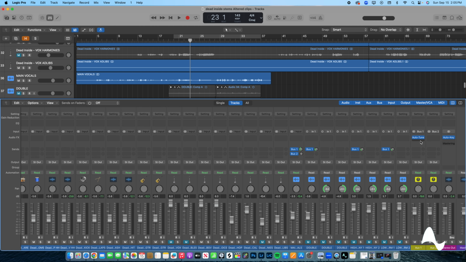Already, you can just hear the before and after. You can hear how that EQ really brings out the brightness of my vocals and makes them cut through the mix just a little bit more. So after I've done that, I'm going to add a compressor to this.